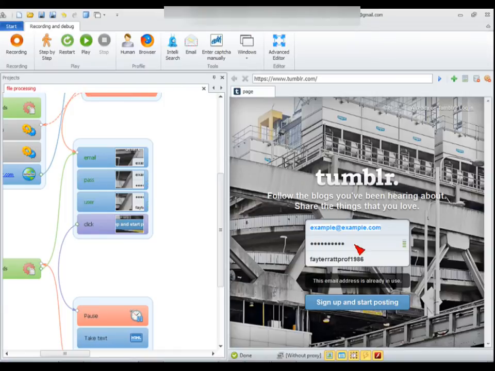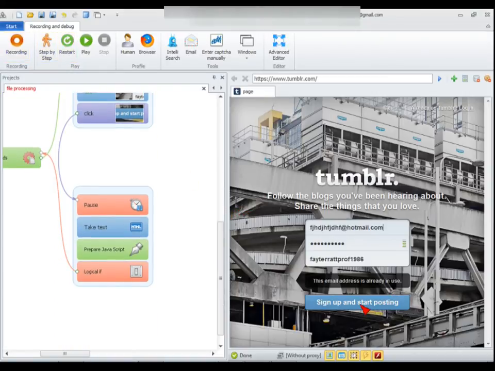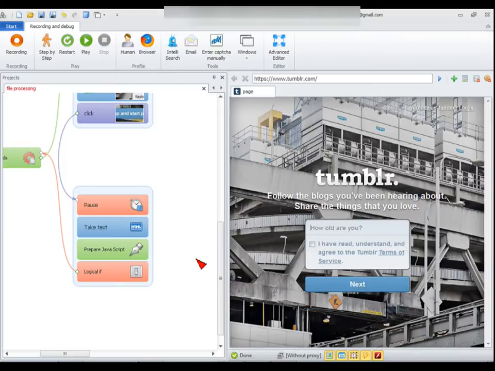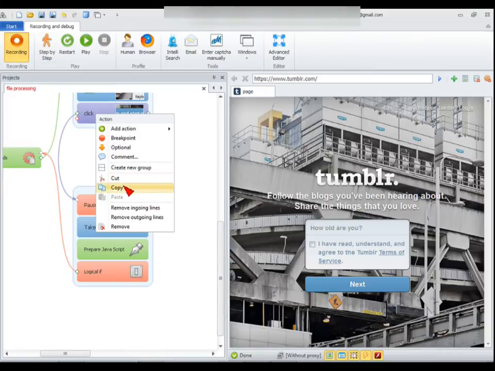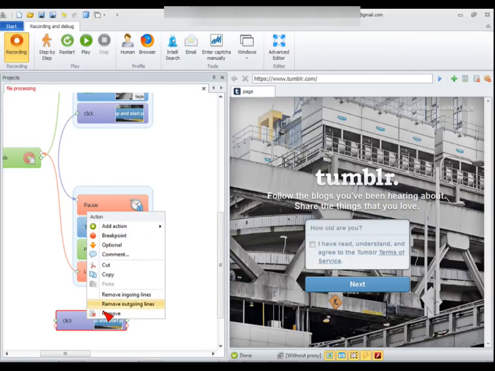so let me just fill out a junk email. I can't see this being used, but don't know. Me and my mates pretty much spam Tumblr, so yeah, it may well be used. Right, so sign up and start posting again. Copy that in, paste that there. Right, else if false, actually no, we don't need that, my bad.